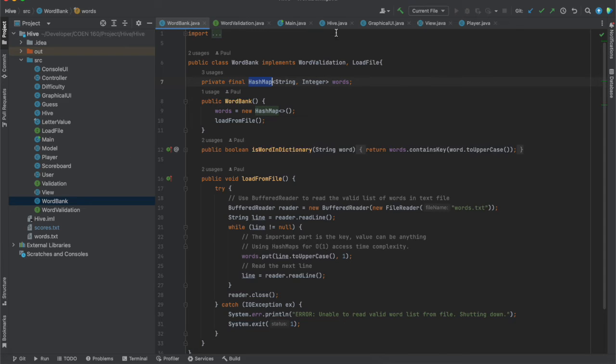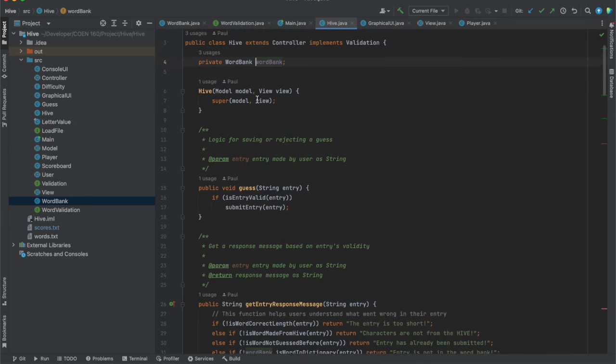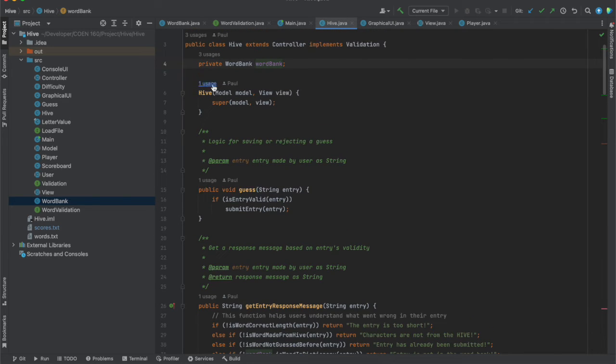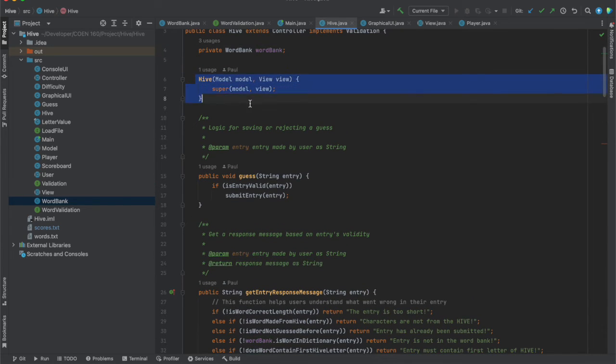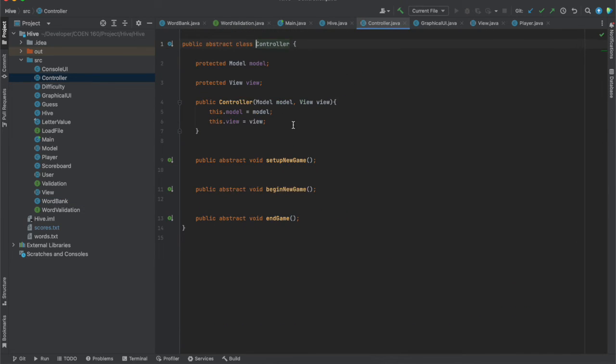Now, this word bank is a private field, and then you have the constructor here, which essentially just uses the super constructor for the controller, which we can go ahead and take a look at here. As you can see, it just assigns the model and the view.